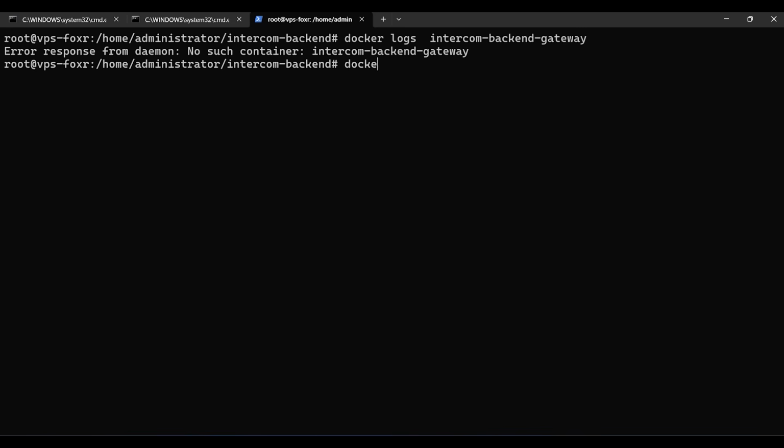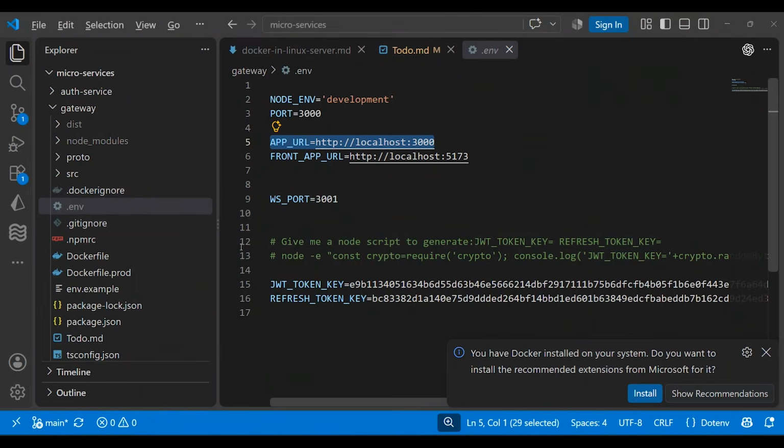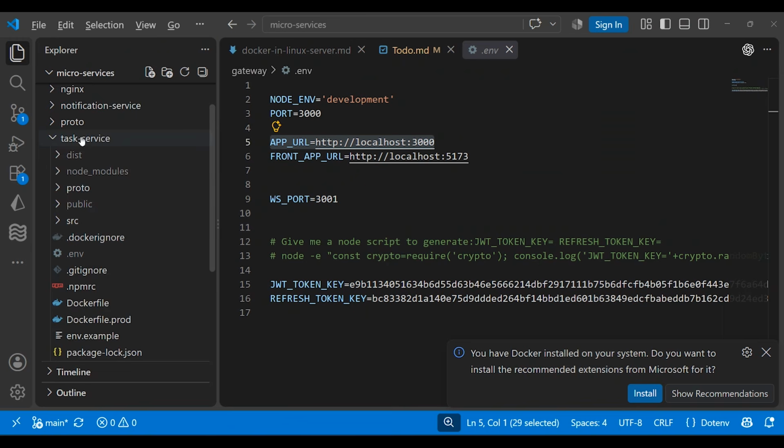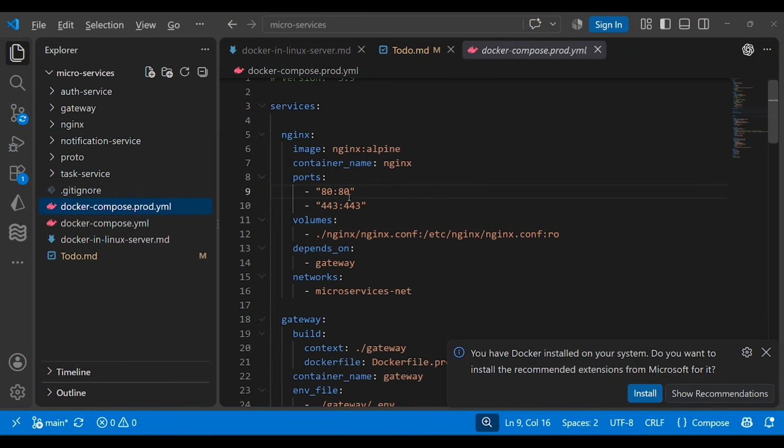Okay, let me check here again, docker image. Yeah, docker container ls. Okay, it doesn't work. Now, in order to make it work, I'm going to move into my app here, and then I'm going to change something within docker compose.pro.yaml.